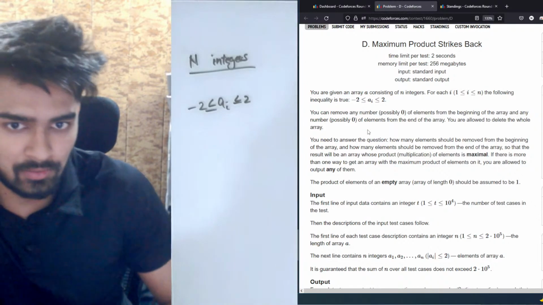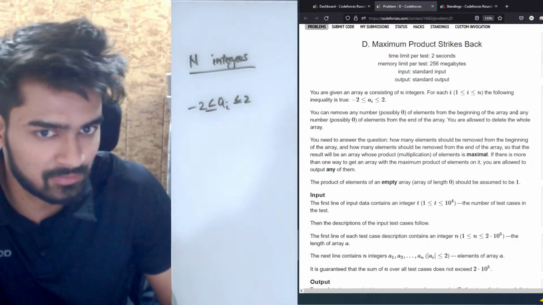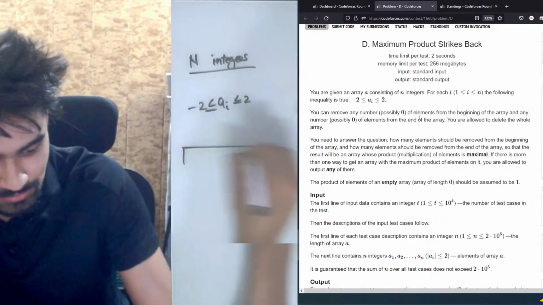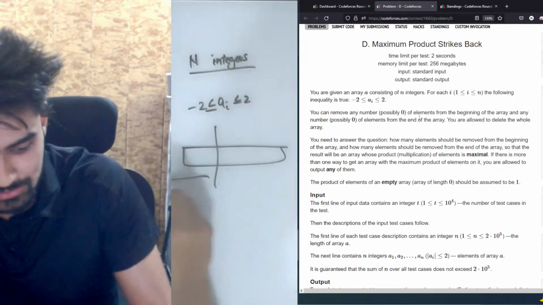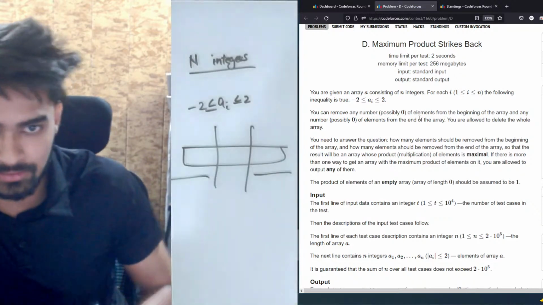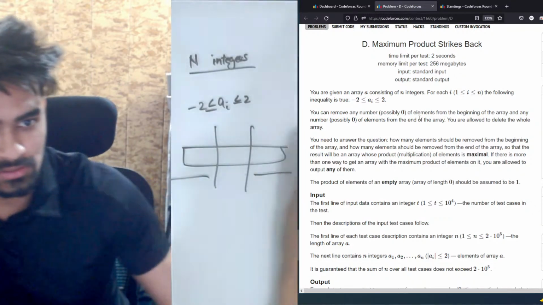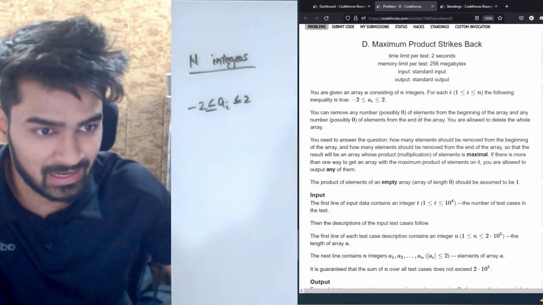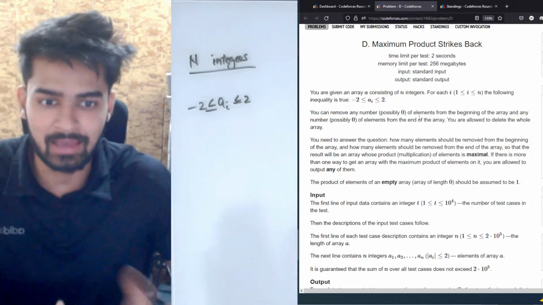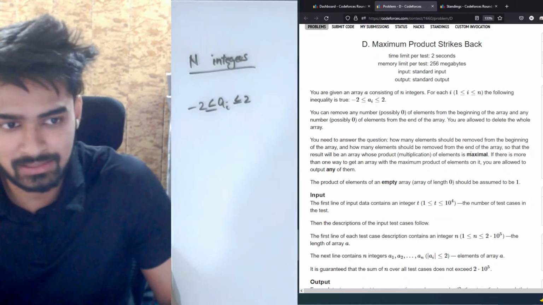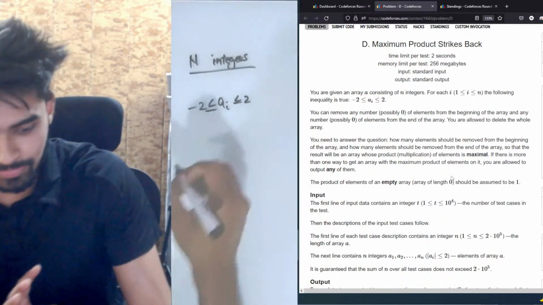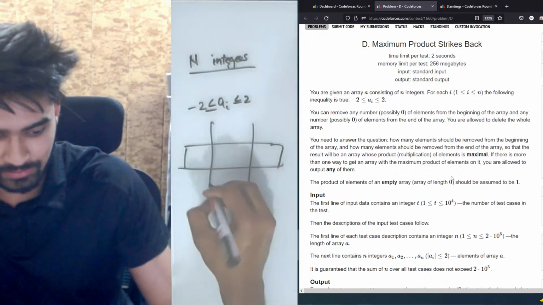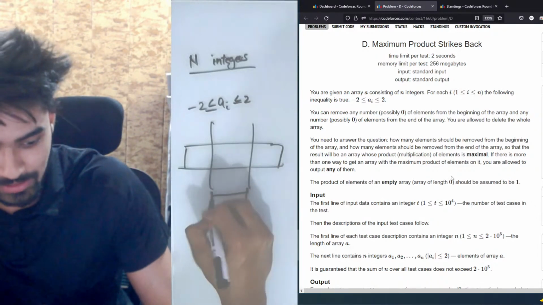Now you can remove any number of elements from the beginning of the array and any number of elements from the end of the array. So if this is the complete array, you can remove some elements from the start and some elements from the end. You need to answer how many elements should be removed from the beginning and how many from the end, so that the resulting array has the maximum product of elements. So you need to find a subarray such that the product of this subarray is maximum.